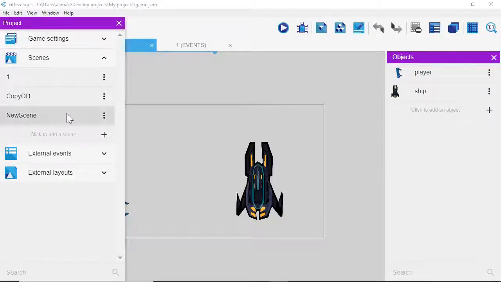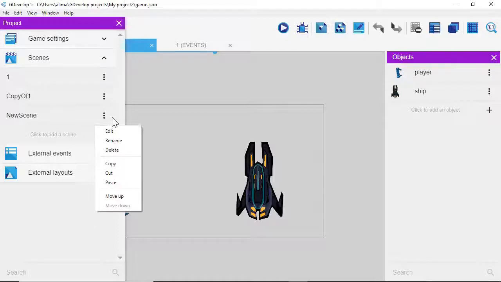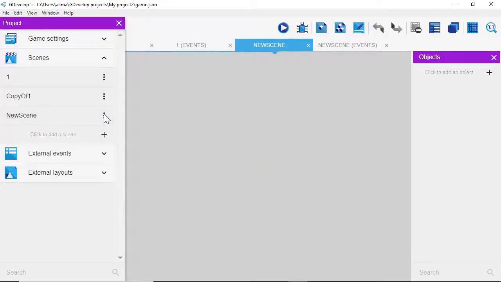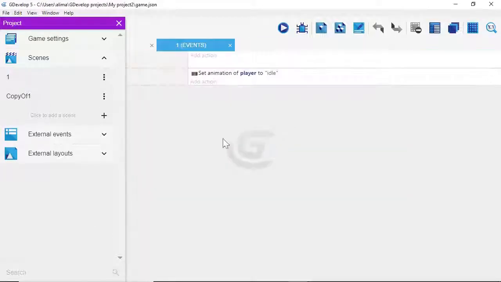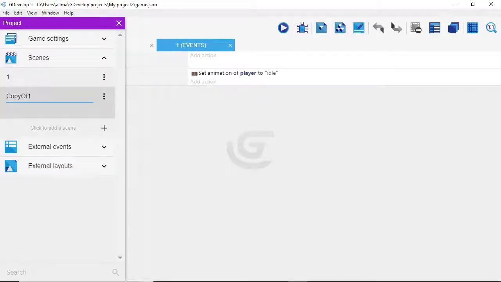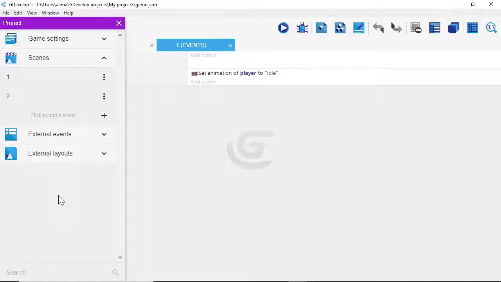When I do the copy and paste, you see I have these extras. I'm not sure how not to do that. I'm still learning GDevelop myself more and more as I go along. To get rid of this, I'm going to click on these three dots and select delete to get rid of that extra scene. Now here's our copy of 1. We're going to click here, select rename, and rename this to 2. We chose 2 just so it's simple and easy to work with the other scene.